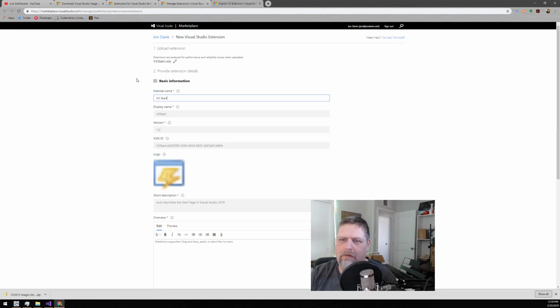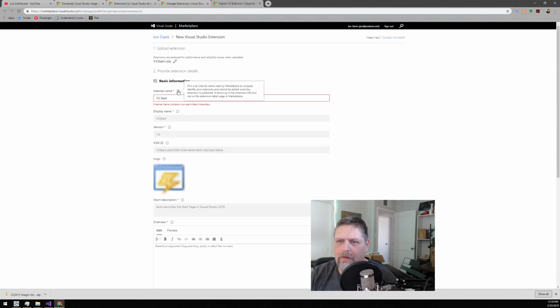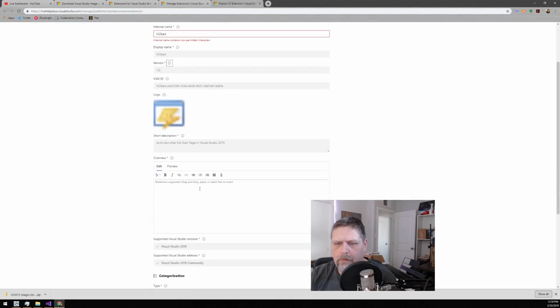Okay, so VS start. Now what is this? This is an internal name used by Marketplace to uniquely identify your extension. Cannot be edited at once. Okay, VS start. Hang on. I'm just gonna leave it VS start. How about that? This error won't go away.